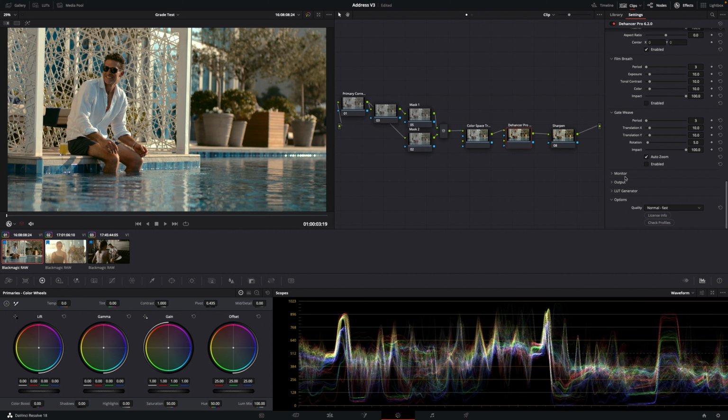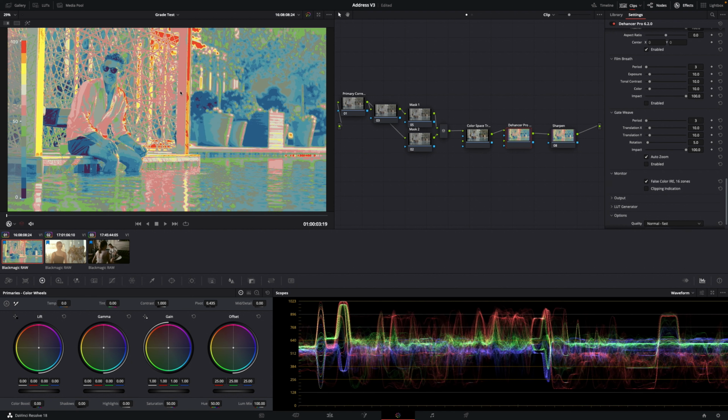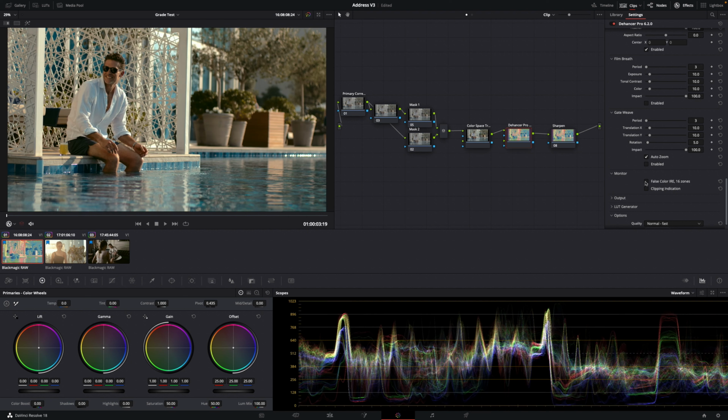Finally, at the bottom, you've got a few extra options down here as well. Monitor's pretty cool. So you've got false color, which is great to have. So you can see obviously what stuff is peaking quite easily, just like you have on your camera. Always really nice to have. You've also got a clipping indicator. So this is a bit like how in Photoshop and in Lightroom you can see what areas are clipping, either in the highlights or in the shadows.